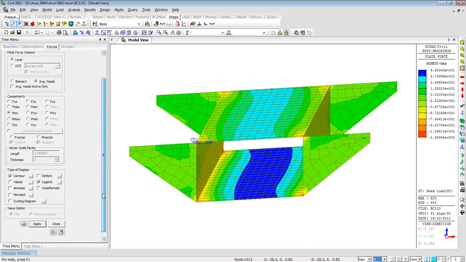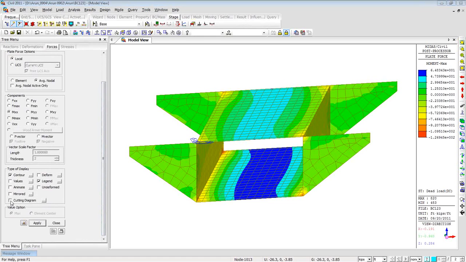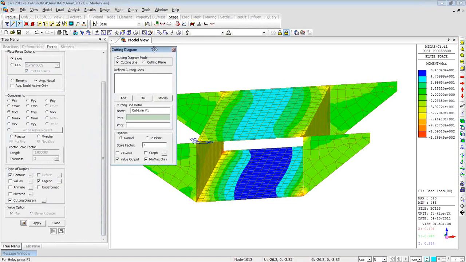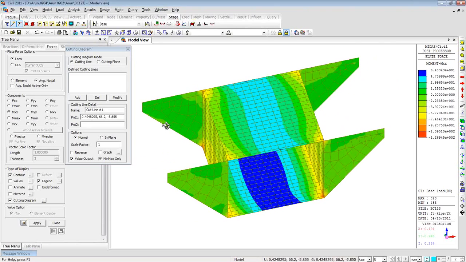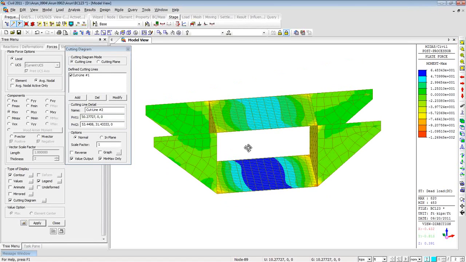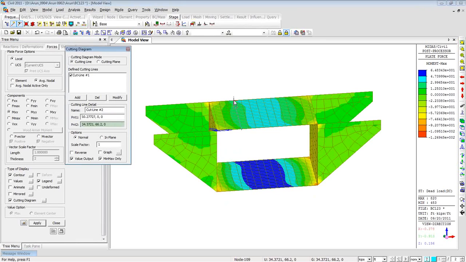So for that we have a feature called cutting diagrams. I can check this on, and then the program will bring up this small dialog box where I can cut across a plane. Let's say I want to have display of from this end to, let's say, this end. Click add here, and let's say I want to have a display of from this end to this end, and click add here, and then I'll click apply.